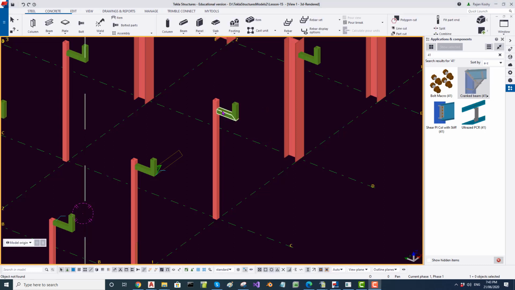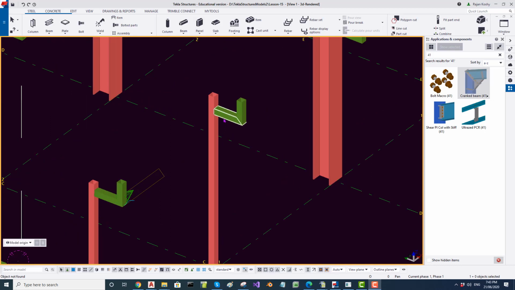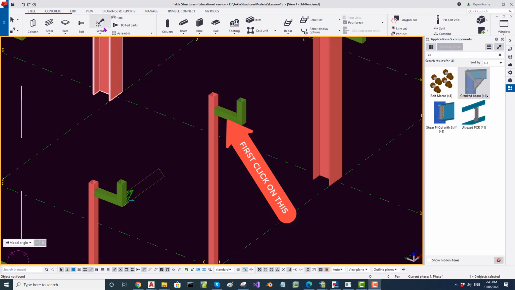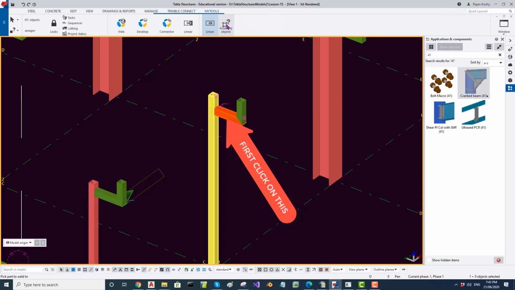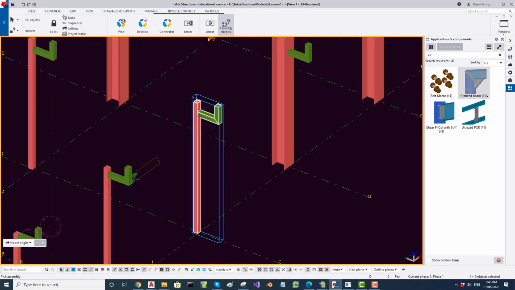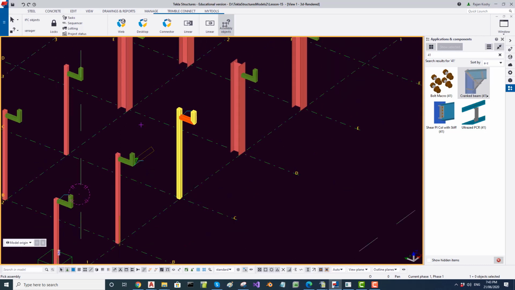This time I'm going to weld these two, but first I'm going to click on this one. That becomes the main part, and this becomes the secondary part. See that has become red. So if I go and inquire again, inquire assembly object, you can see that's the red part. So that's the main part. That has an impact on how drawings are prepared and what is reported.